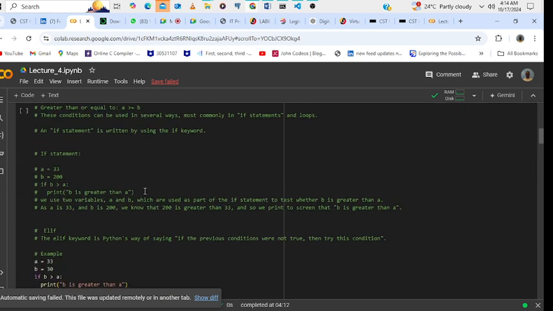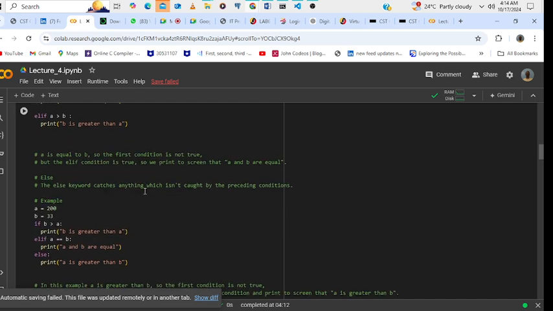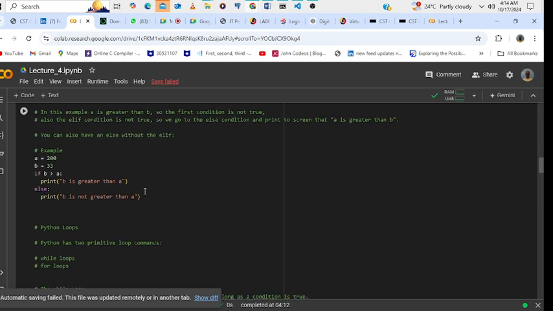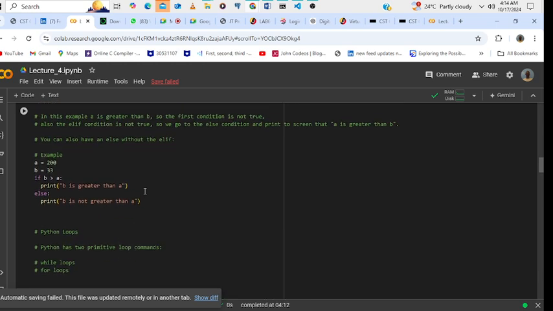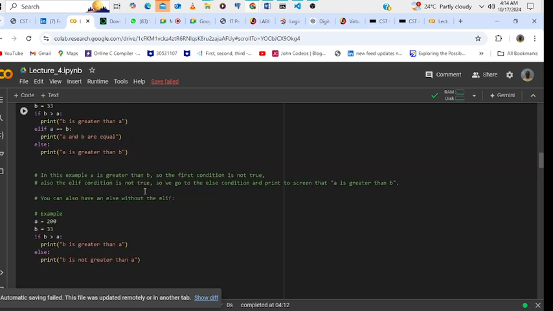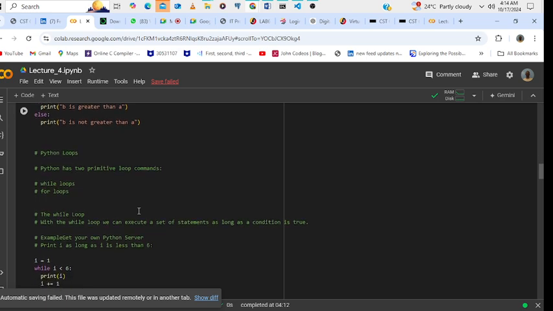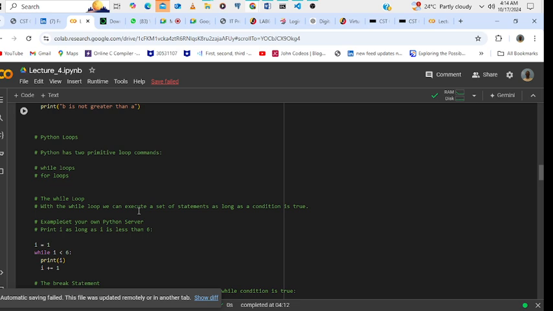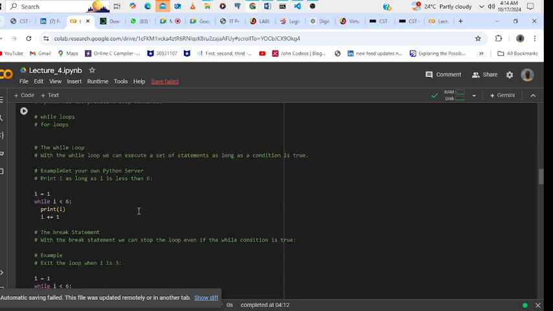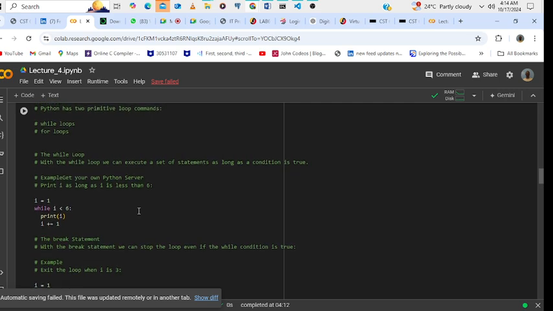I think you can move forward to something interesting, that is the Python loops. Let us see how Python loops are used in Python programs. And we see that Python has two primitive loop commands, that is the while loops and for loops. There is a difference between the while and for loop. You're going to see that, and we're going to start with a while loop.